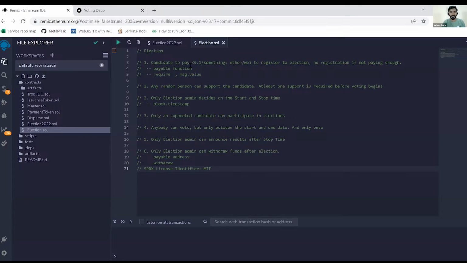Okay, so in that case, let's hop on to creating the contract. Let me share my screen. A smart contract basically is a piece of code that runs on a blockchain.